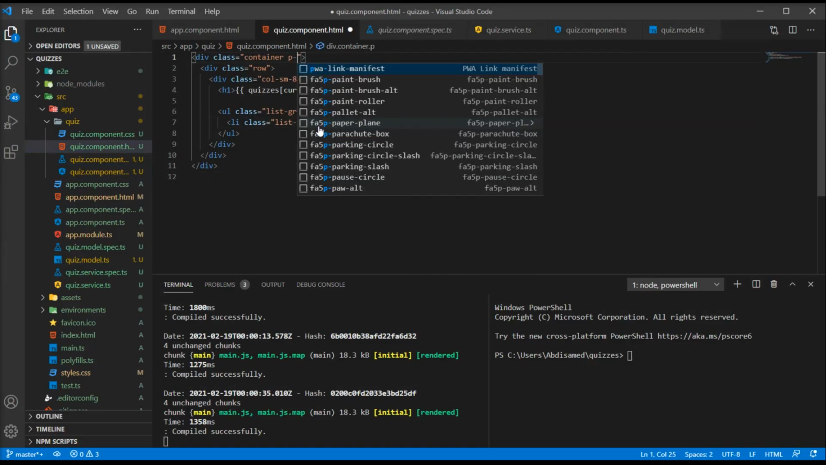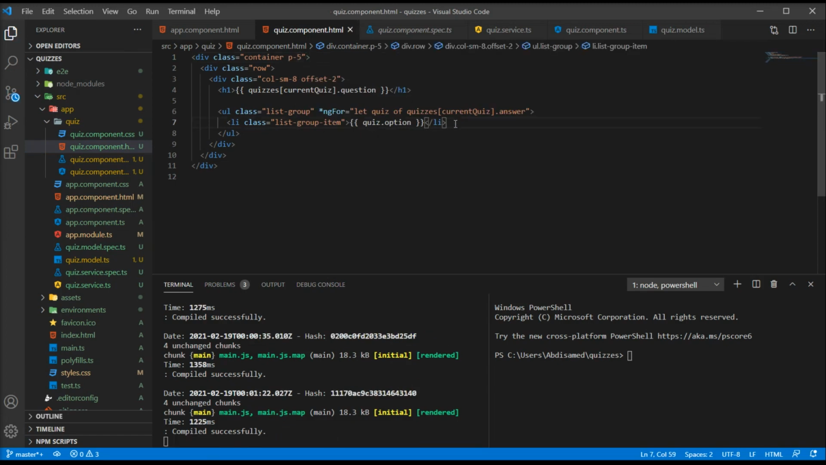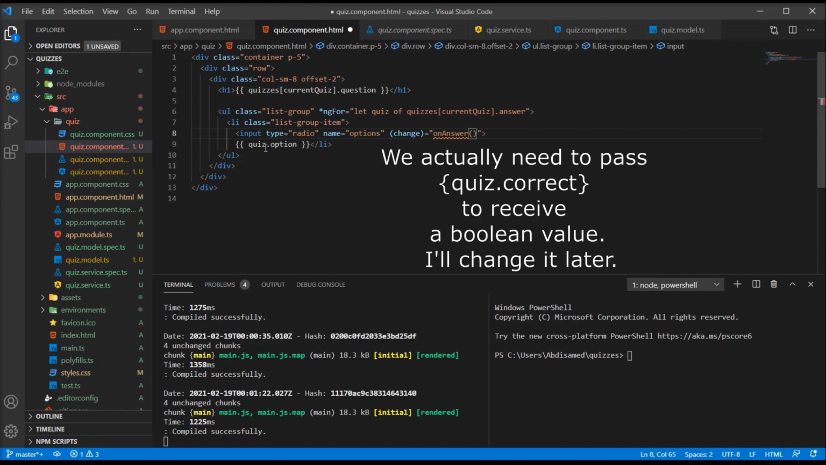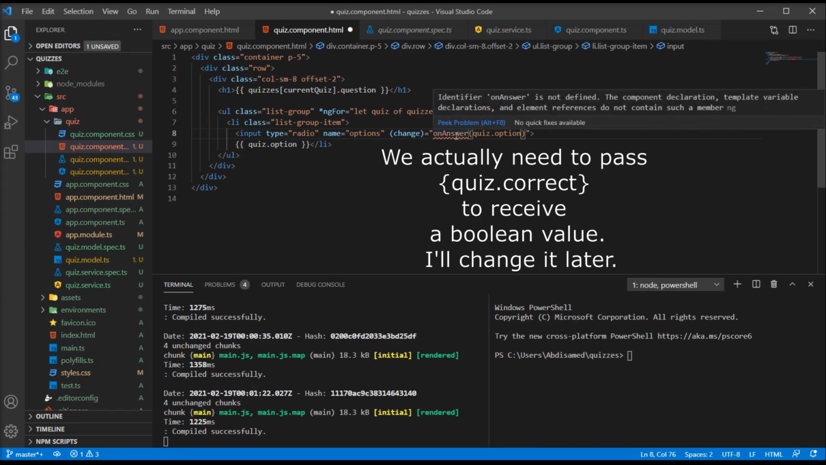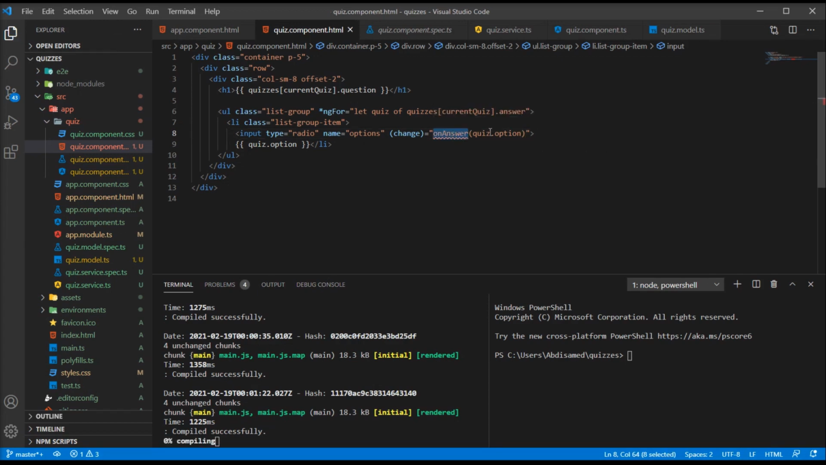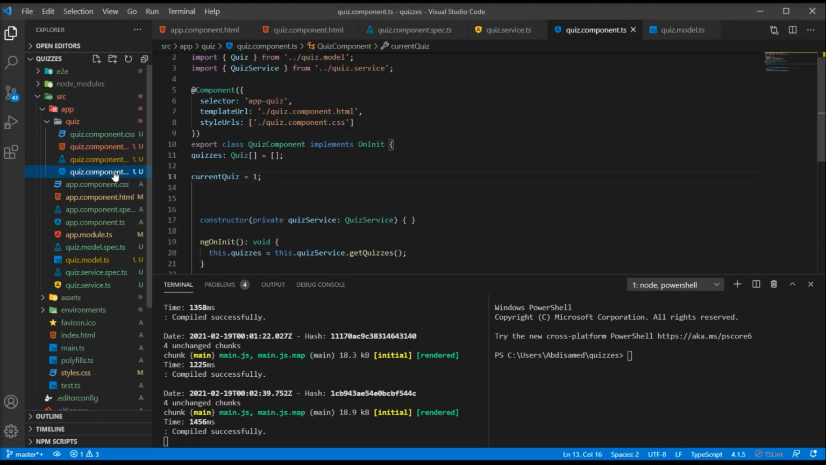I like to have some padding. Now I'm going to be adding a radio button to allow the user to select which value they want, and on there we're going to have a method that runs whenever the radio is clicked. Now we go back to our TS file and create that method.